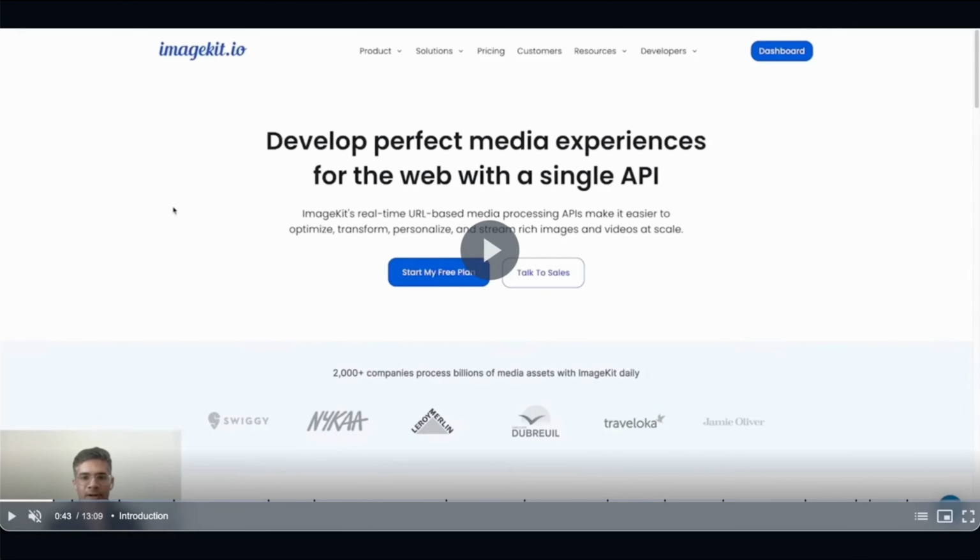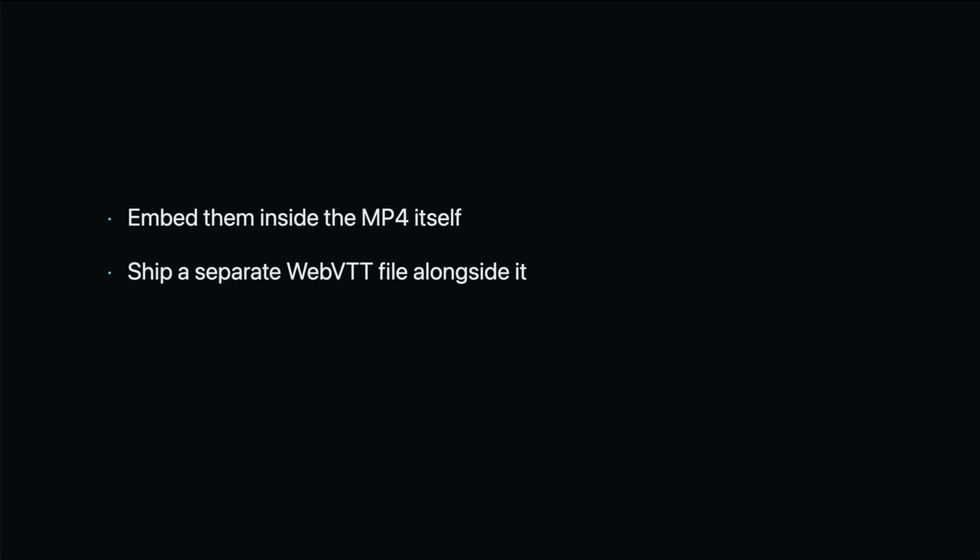Hello, in this video, I'll show you how to add chapter markers to an MP4 video. We'll look at 3 different ways of doing this: embedding the chapters inside the MP4 file itself, shipping a separate WebVTT file alongside it, and handing the chapter data to a player that knows what to do with it. And then towards the end, I'll show you how the ImageKit Video Player SDK handles all of this with a single prop. Let's start with what chapters are.